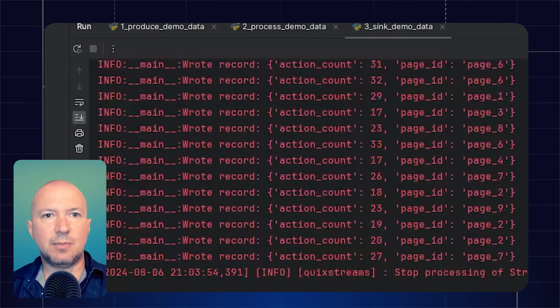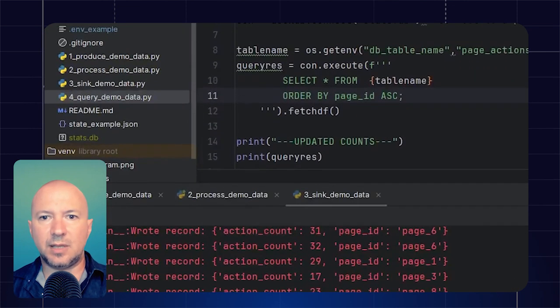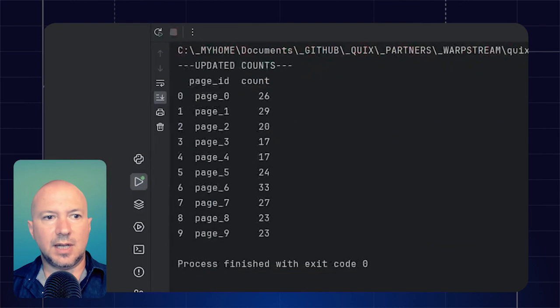And now I've just got a sample query here that I'm going to run. Just select all from the table. Okay, and here we go. We've got a data frame that gives us the counts for each of the pages. So it's basically a snapshot of the state of the current counts.